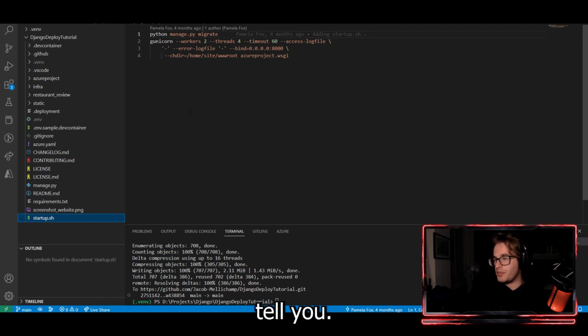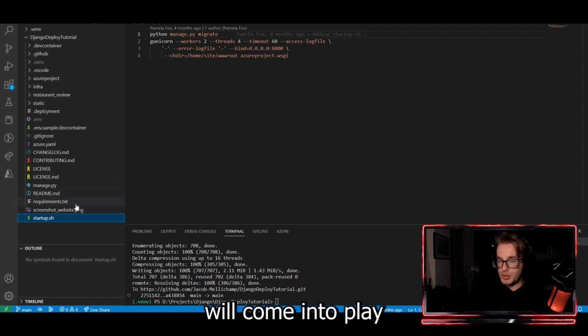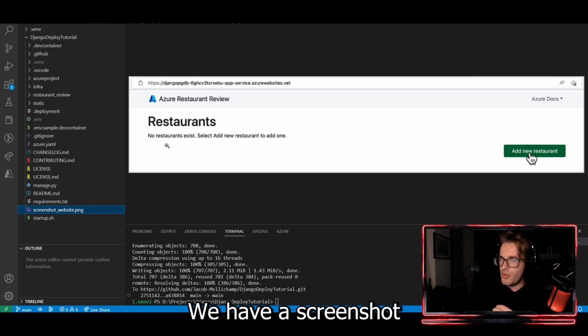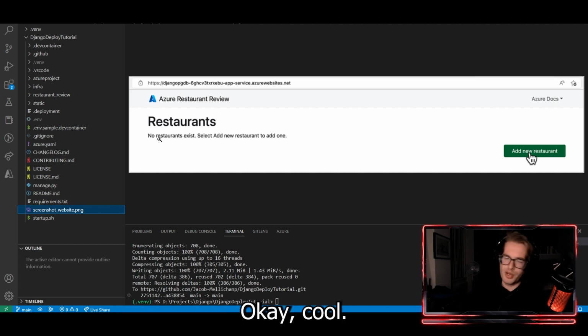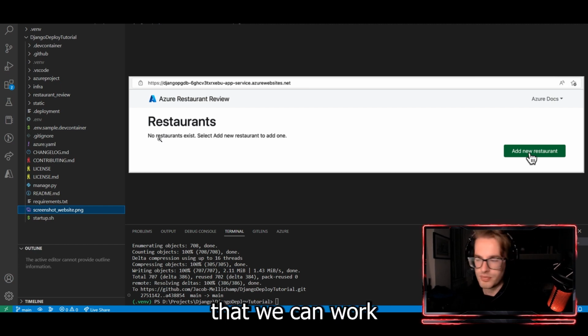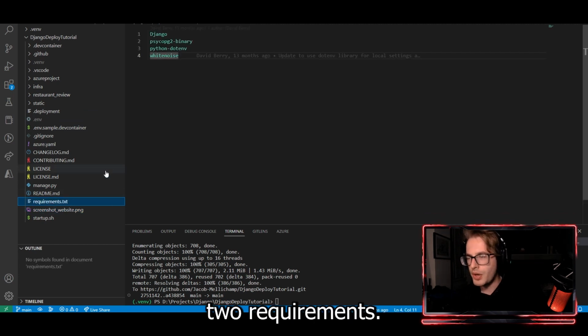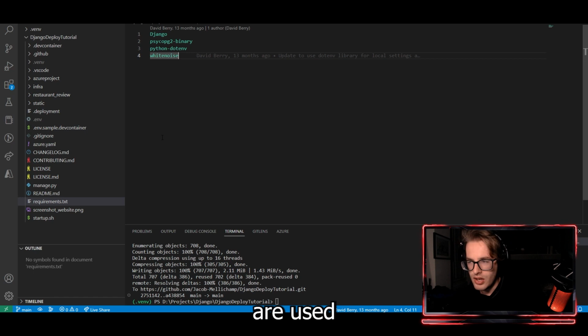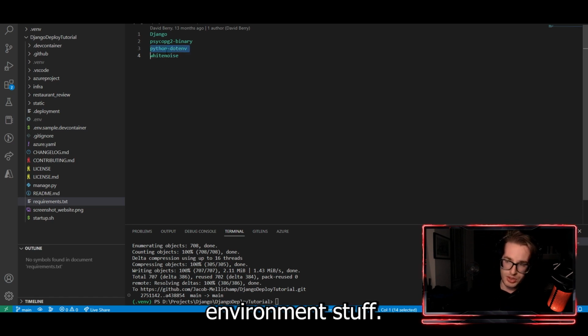Honestly, couldn't tell you what startup.sh is doing. I'm sure it'll come into play at some point, but for a Django application that's out of the box, I don't think this is going to be important. We have a screenshot of what our sample application is going to look like, and you can see it's something to do with restaurant reviews. Okay, cool. That's something we can work with. Great. We got a requirements.txt file. This is going to be all of our dependencies that are used throughout the Django application. So we have Django and some .env, which is using environment stuff.